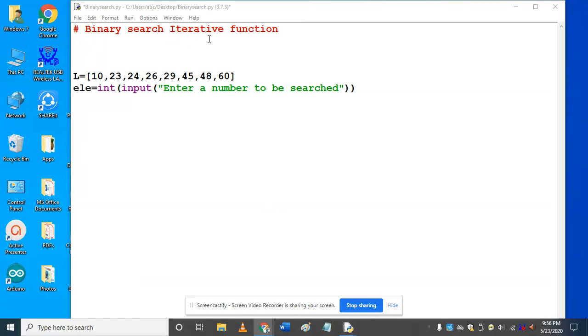Let us discuss the iterative process of binary search, the non-recursive program for binary search. Let us consider L, a list of elements 10, 23, and observe one thing, all these elements are in sorted order, right? Otherwise, I cannot apply this binary search technique. The precondition for binary search is that all the elements should be in sorted order, and I'm searching for an element where ELE is given by the user.